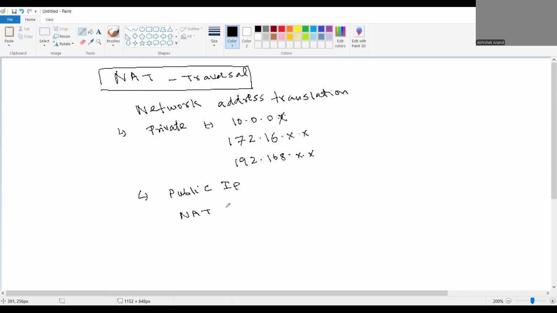Okay. So what a NAT device will do is change the source IP to a public IP. Okay. And then you can access anything on the internet.